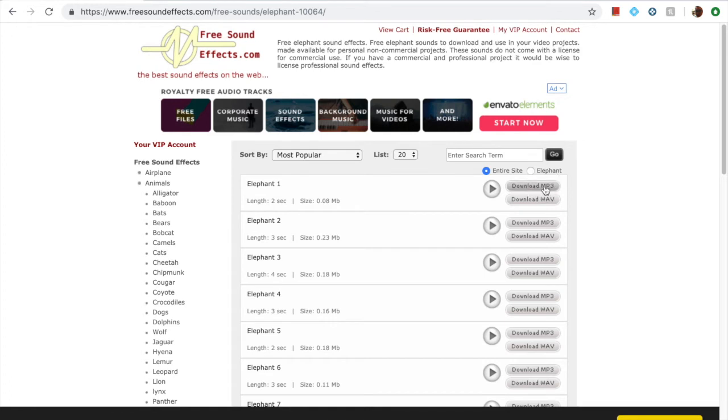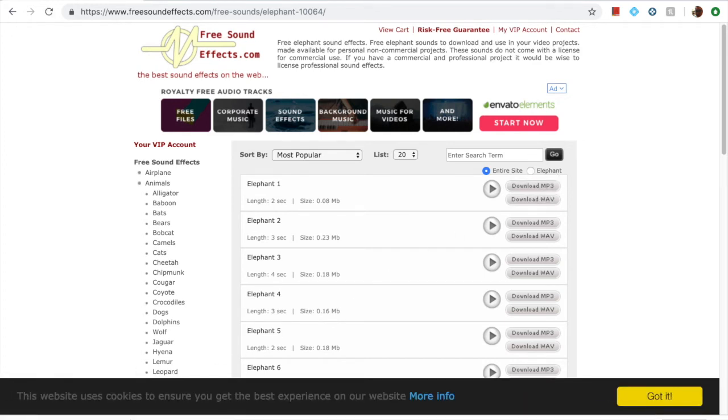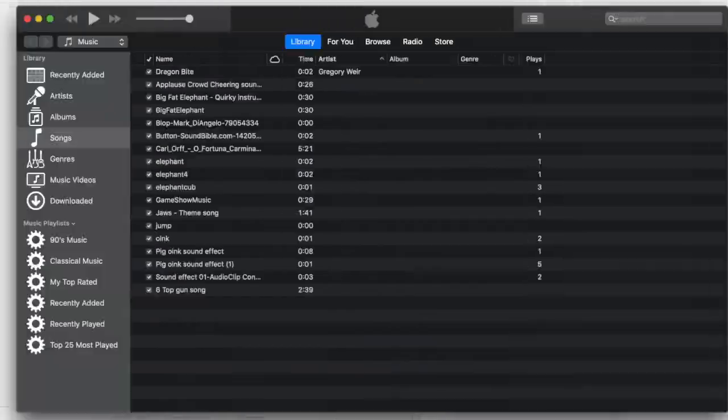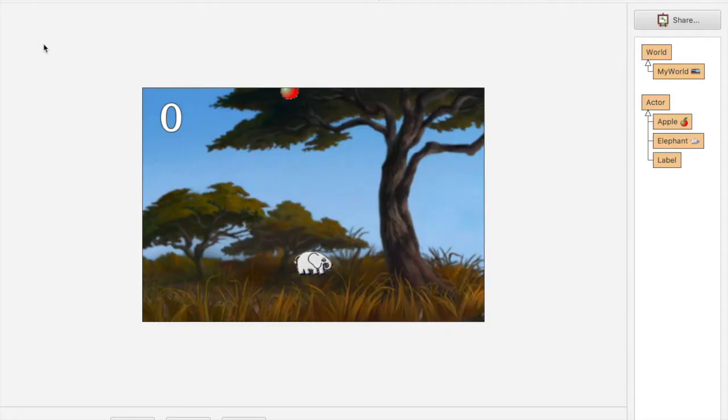There's a little elephant cub sound. So I'm going to download that MP3 file. It sounds good to me. And I'm going to save it as elephant sound. And when I play it, it makes that noise.